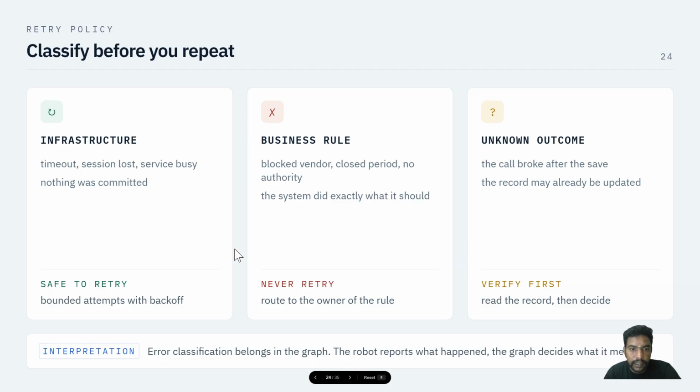The very first step is a single extra read call, right? It costs a fraction of a second and it prevents the duplicate posting that would otherwise take a finance team three days to unwind. Retry is a classification problem, and unknown outcomes must be verified before anything is repeated.